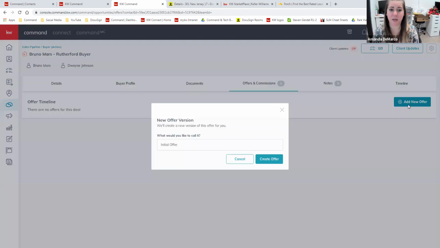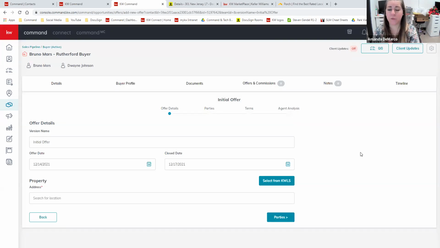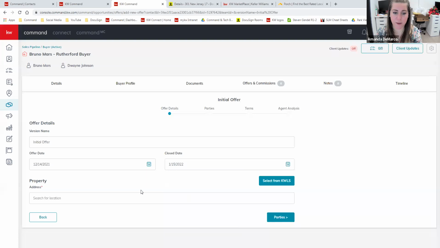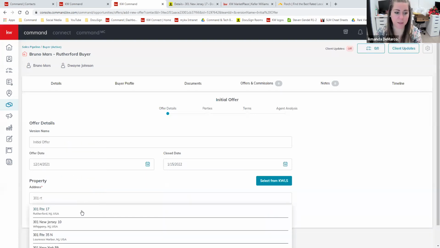This is simply coming in here and adding new offer. You can rename it if you want, you don't have to. And then it's going to walk you through a 4-step process. It may look a little bit different depending on if it's a seller or a buyer. But for the buyer, we want to have the offer date and the close date, which you can change by simply clicking on the calendar and changing the date. Property, this is also where we can then put in that address.